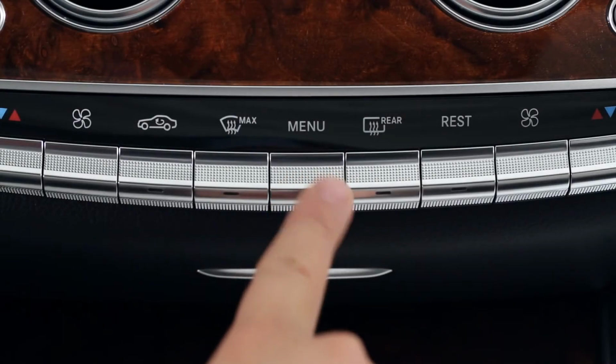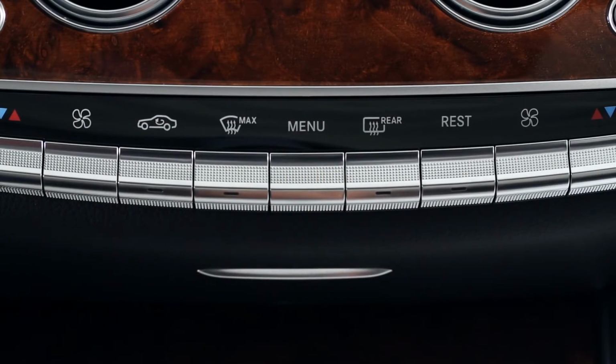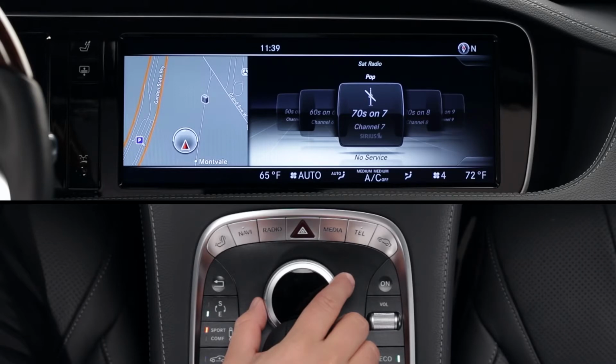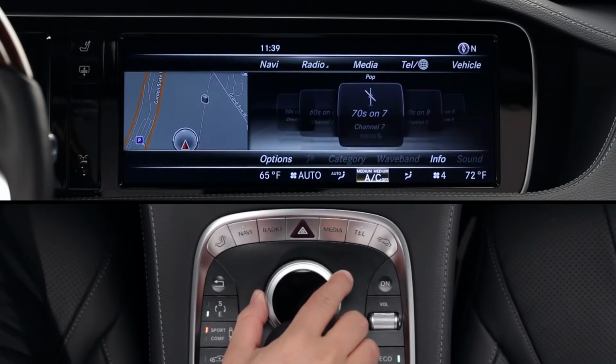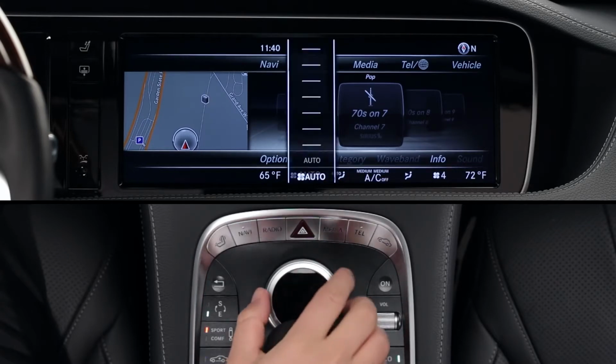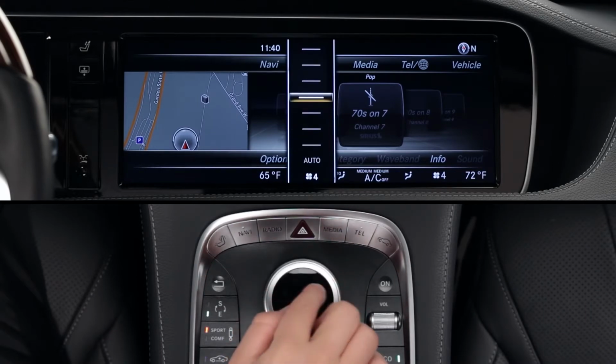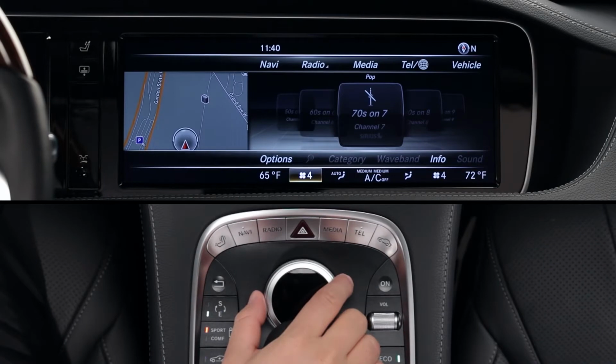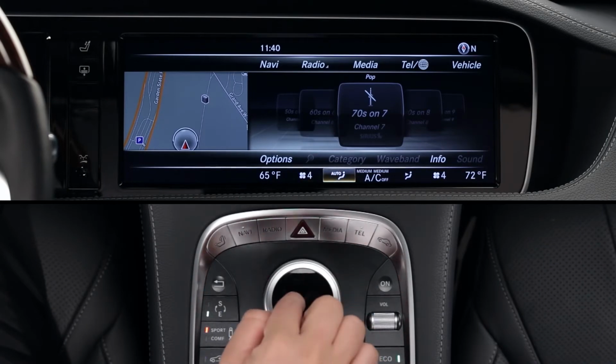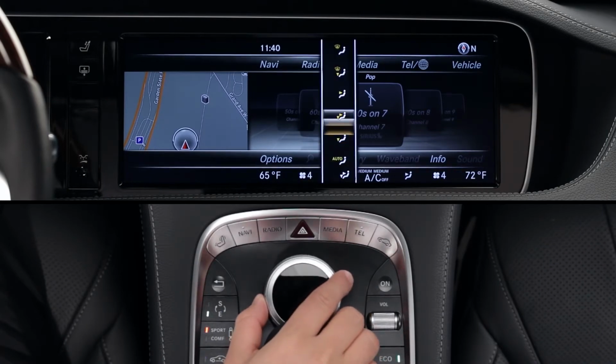The middle button displays the main climate menu on the screen. You can also reach this menu using the command controller by sliding it back twice to the lowermost menu. The climate menu lets you fine-tune various settings, from the strength and direction of the airflow to varying the temperature between the footwells and upper cabin.